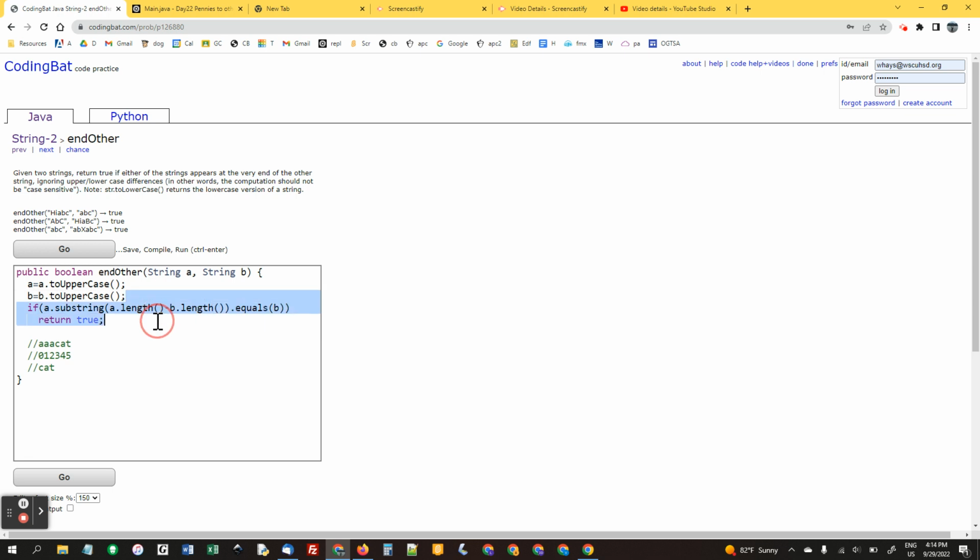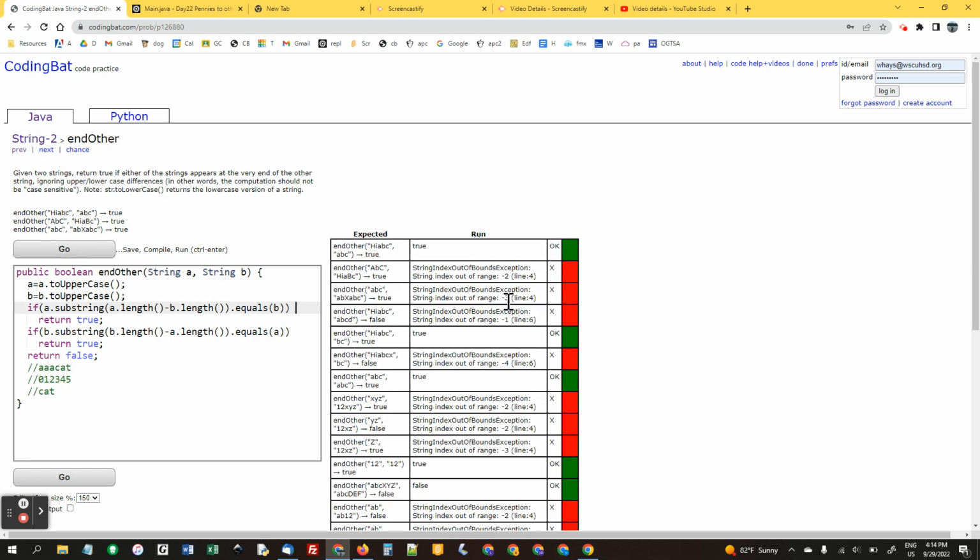And now we have to flip this around and do B.substring, and it's A, and it .equals A. That's checking if A is at the end of B. And then otherwise we're going to return false. Like I said, I'm pretty sure it's going to crash if A and B are out of bounds, like if one is longer than the other.